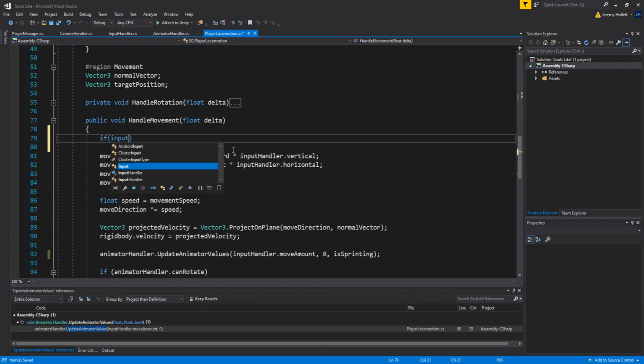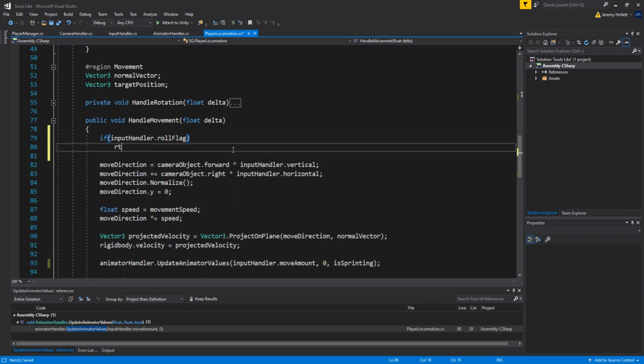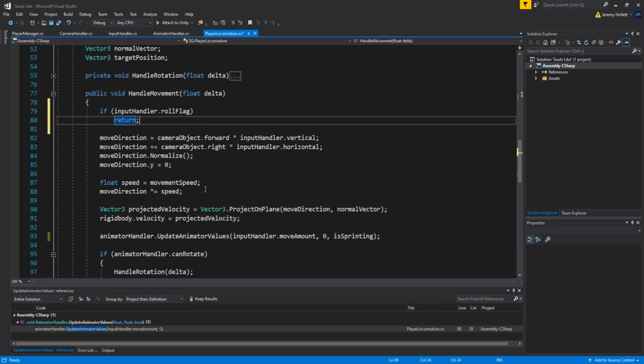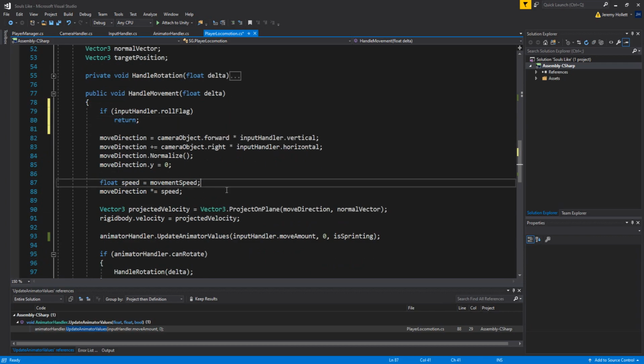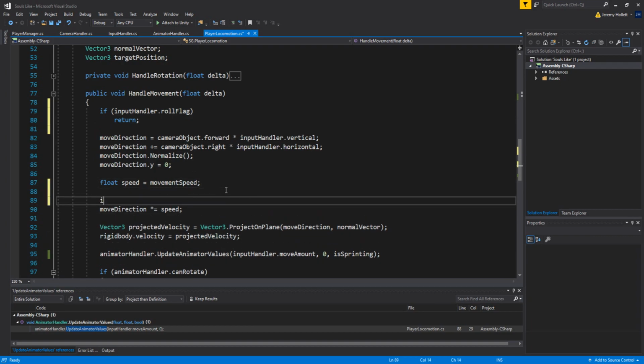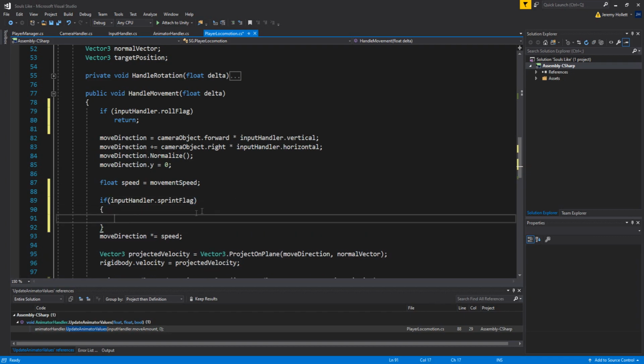All right, guys, now in our handle movement, we're going to say if input handler dot roll flag return. Because you don't want to be able to move when you're rolling. I'm going to change that later and make it if is interacting return. We're going to do a refactor video soon. Don't worry, I don't mean like we're going to reset everything. We're just going to reorganize or replace all of our functionality. It won't be difficult. So then we're going to say if input handler dot sprint flag here in our handle movement method.